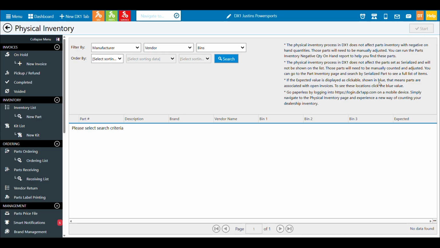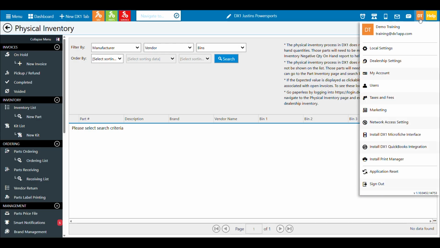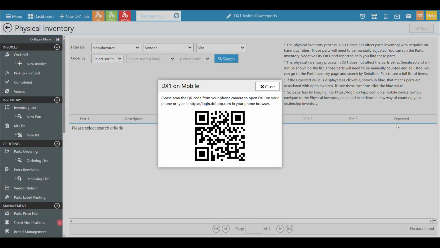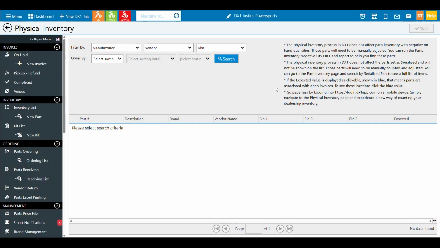And just as a note in this process, if you're like, yeah, that sounds good, I want to do a mobile device. If a user needs to log into a mobile device, you can click the help, click on DX1 Mobile. It'll show you a QR code. They can scan that with their mobile device, it'll open them up. They can log in and get quick access to DX1. So, just a little tip there.